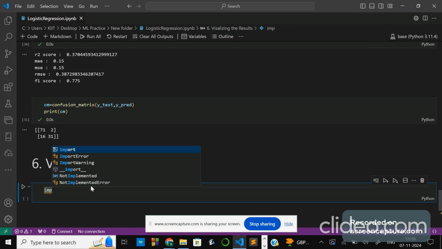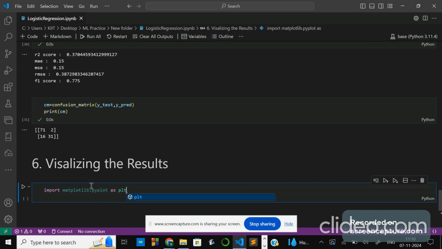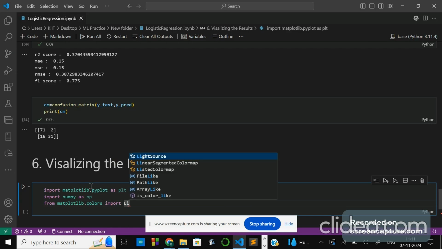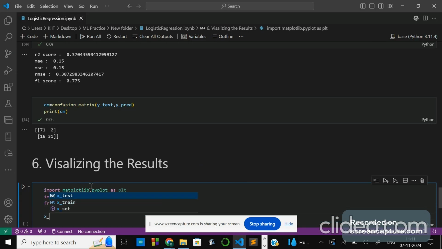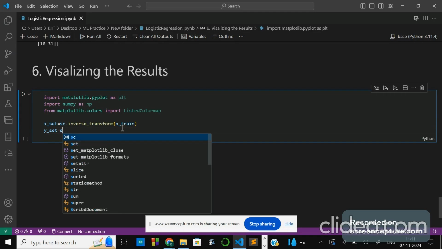For this, I will import matplotlib.pyplot as plt, import numpy as np, from matplotlib.colors import ListedColormap. So I will take X_set equals sc.inverse_transform of X_train and y_set equals y_train.